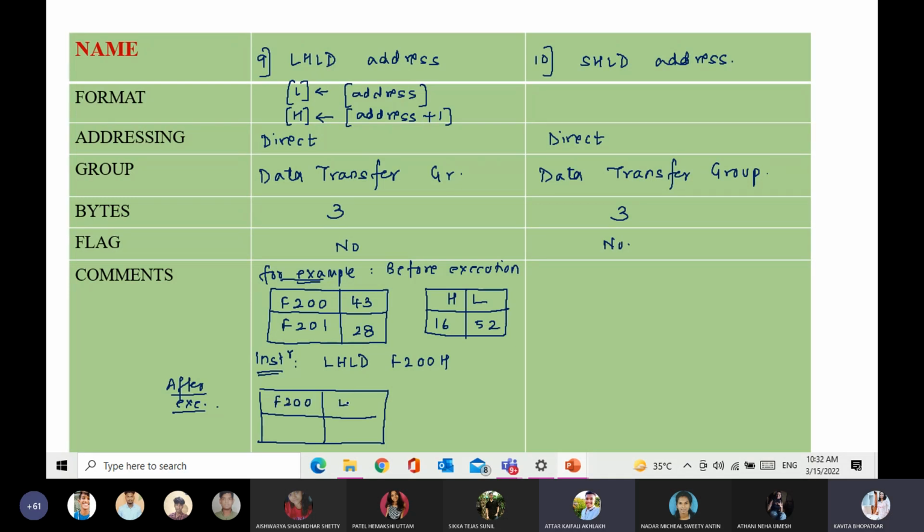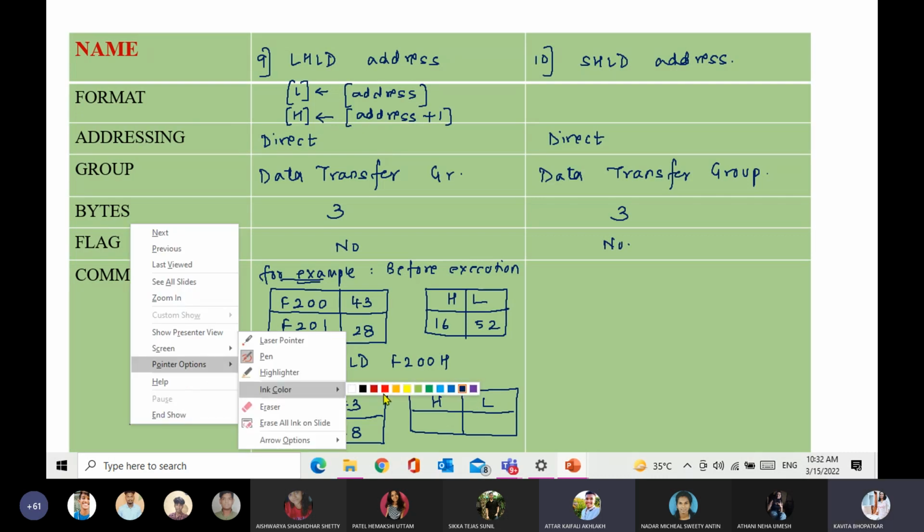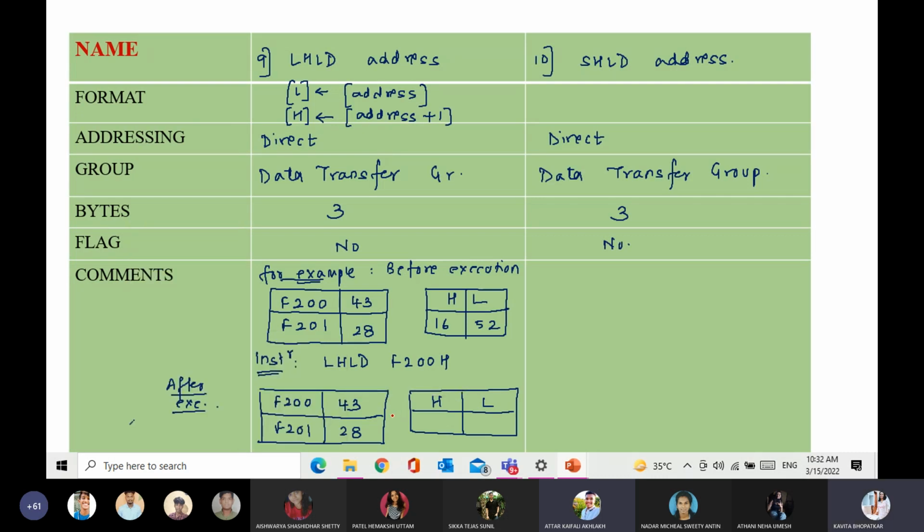F200 is having 43. F201 is having 28. So HL register pair is the content of address and address plus 1. So address contents get loaded into L. So 43 goes into L. And address plus 1 content loaded into H. So 28 goes into H. That is what happens after execution.